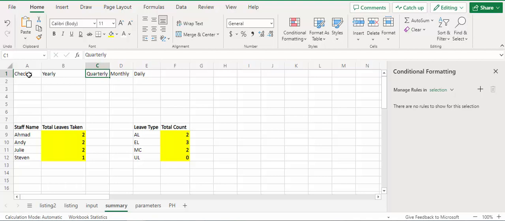Normally we have these kinds of things. This is for quarter. For monthly, it's very straightforward. It's just from January until December: January, February, March, April, May, June, July, August, September, October, November, December. So it's a fixed value, but different years, so you need to have a year selection.